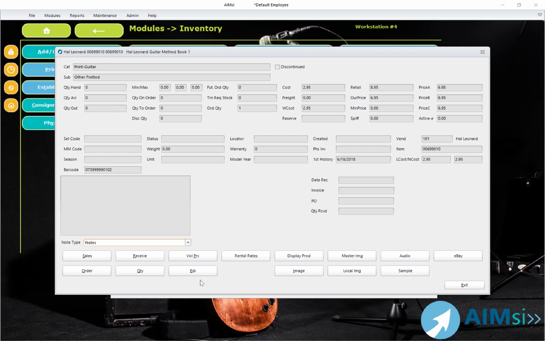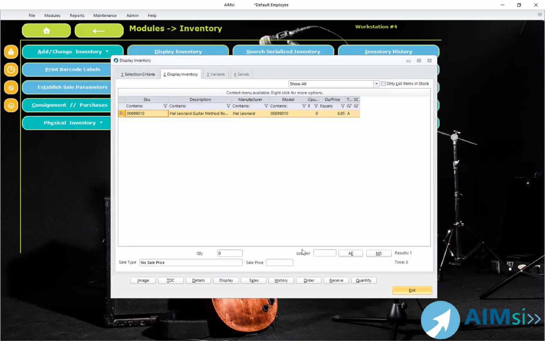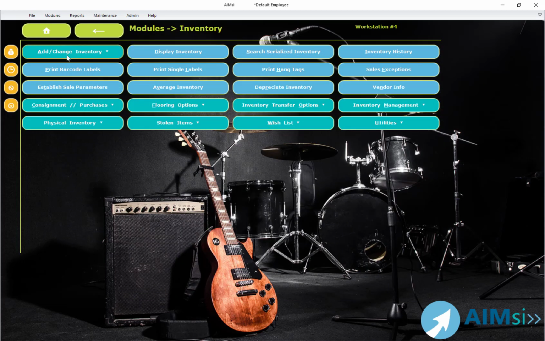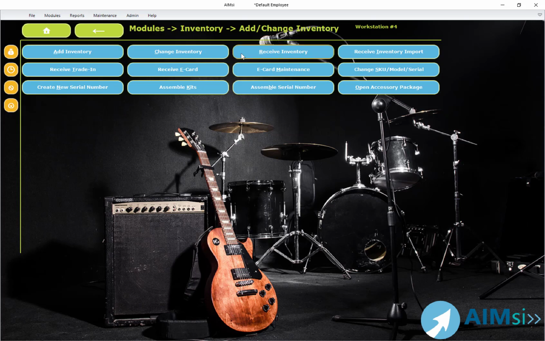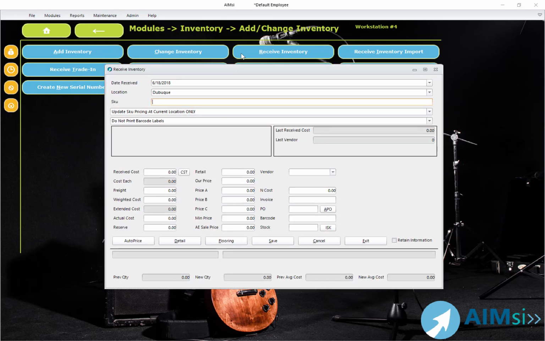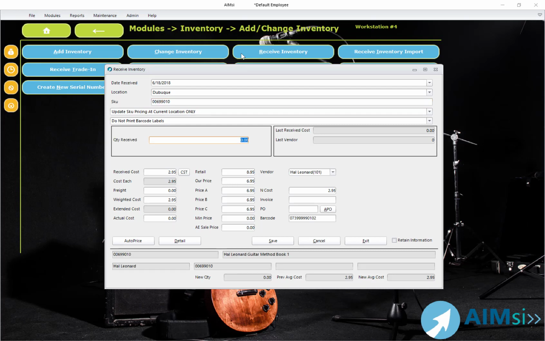So to receive from here, you would just simply go into regular receive inventory. That's under add change inventory and receive inventory. And so, as I was saying, you can put in whatever item number here. You can put the catalog, UPC, or ISBN. So I have the ISBN number saved to my clipboard. So if I just scan that number and hit enter, you see it changes the SKU to the actual catalog number. And at this point, we can key in however many we are receiving.